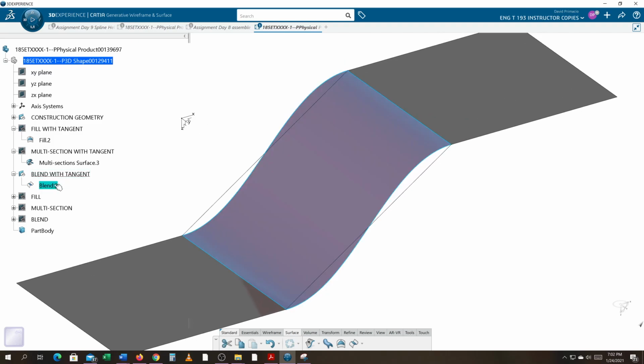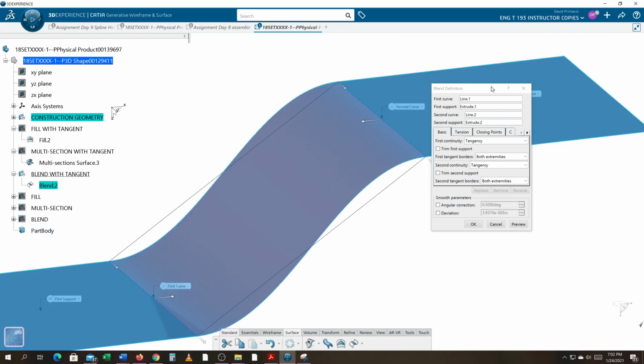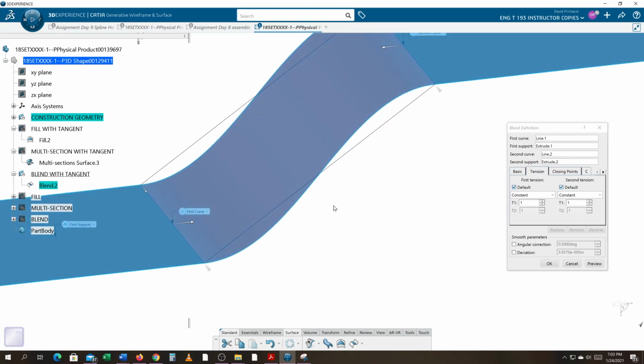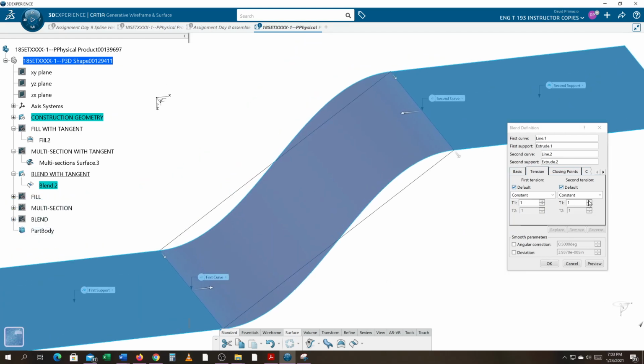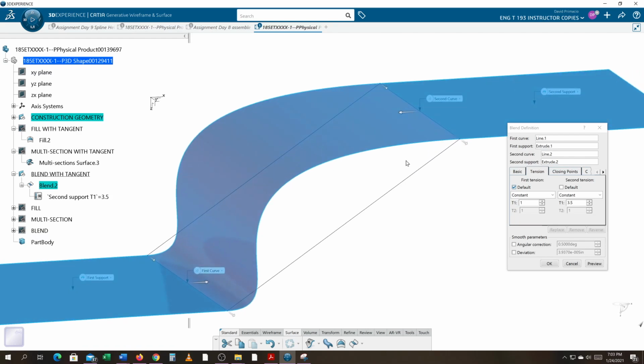If I double click the blend surface, one of the favorite reasons I like to use a blend surface is, one of my favorite reasons is, if I change the tension under the tab tension for the first selection or the second selection. So let's say on the second selection I increase my tension, hit preview, and look what it can do. Okay, so it's as if I pulled it 3.5 times harder on this side than I did on this side.